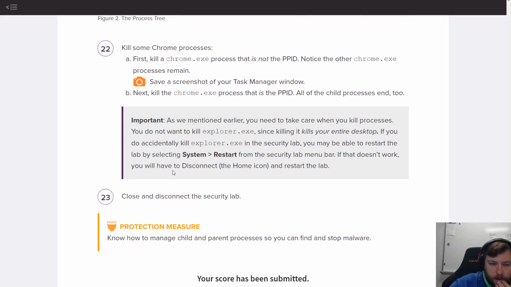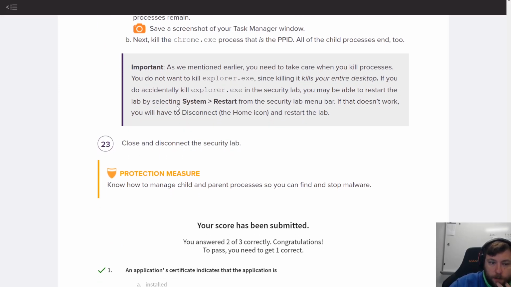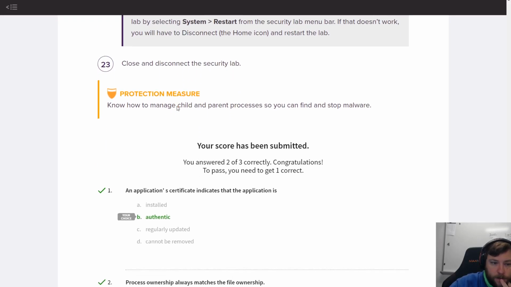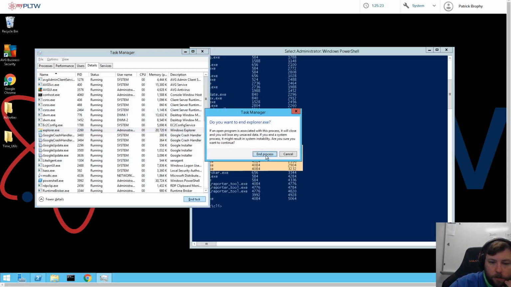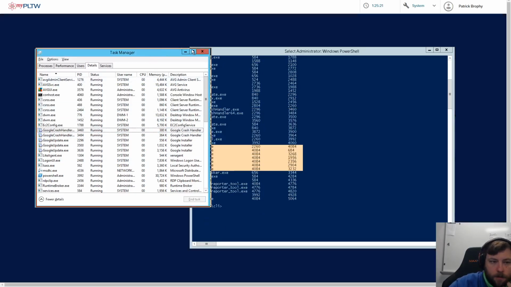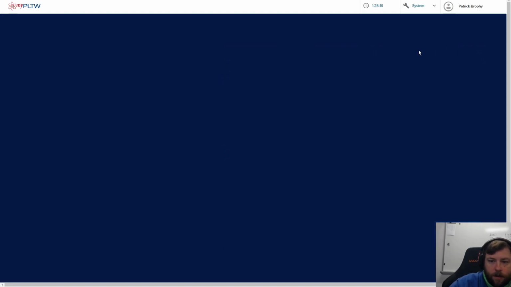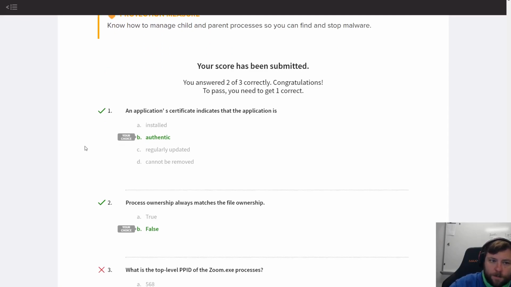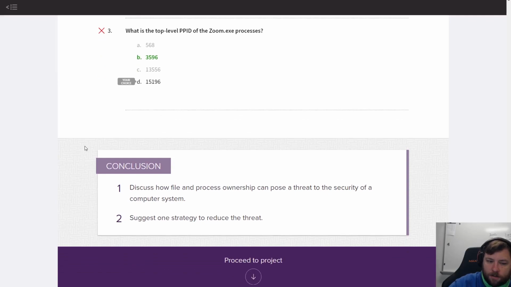You need to take care when you kill a process. Don't kill Explorer. What would happen if I kill Explorer? Let's find out. Okay, cool. And now nothing works. I destroyed Project Lead the Way. You basically have to restart your computer at this point if you did this at home. Probably not a good call.